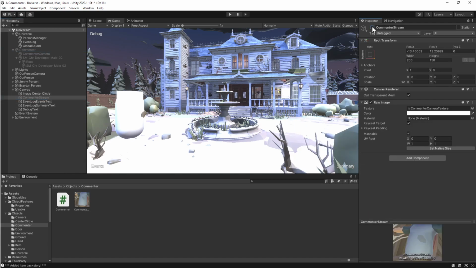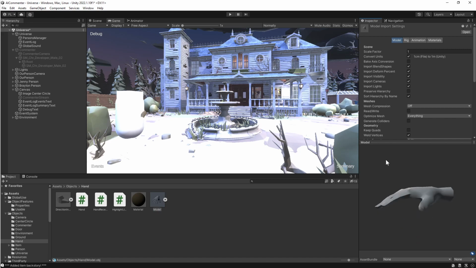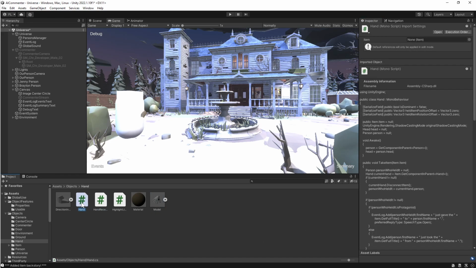Let's disable them again. I have a camera which might follow the player. I have a door system. I have environment sounds. The ground isn't used in this case. I have a hand, which you can see here. The hand may receive items. It may do different stuff like take items.